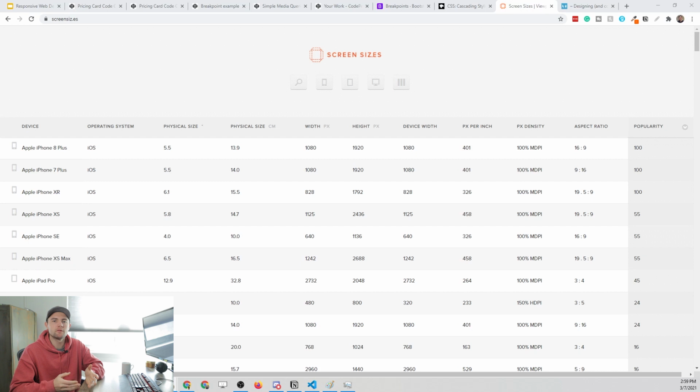In general, mobile devices are going to be somewhere in the range of 320 to, call it, 480 pixels wide. You'll have tablets between 600 and 800 pixels. You'll have regular sized laptops around the 1024 to 1440 pixel range. And then bigger desktop devices are going to have a width of, call it, 2500 pixels.